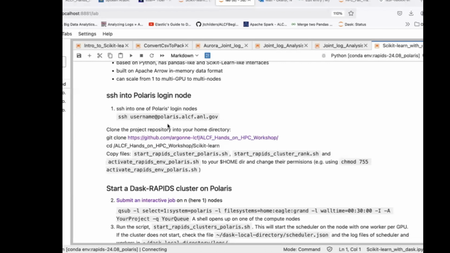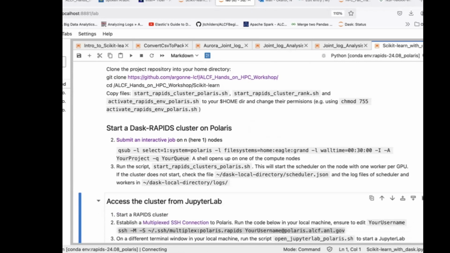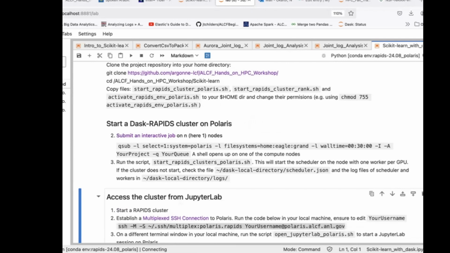The very first thing to do will be to log into Polaris, just like I have shown you, clone that Git repo, get into this folder, the SciKit-Learn folder, and then move the 3 files I have mentioned previously, start_rapids_cluster_polaris.sh and the start_rapids_cluster_rank.sh, as well as activate_rapids_env_polaris.sh. Move them to your home directory and make sure you have read and write access to those files. But once you are done with that, the next thing to do will be to submit an interactive job so that you can get a node to run this script on.